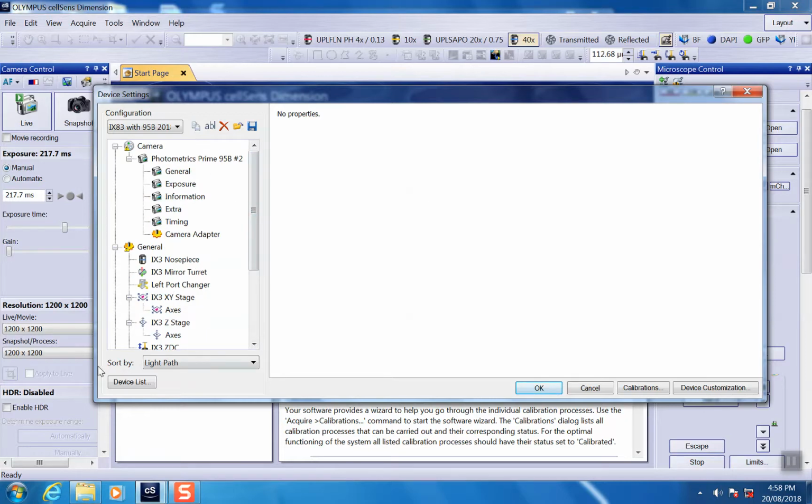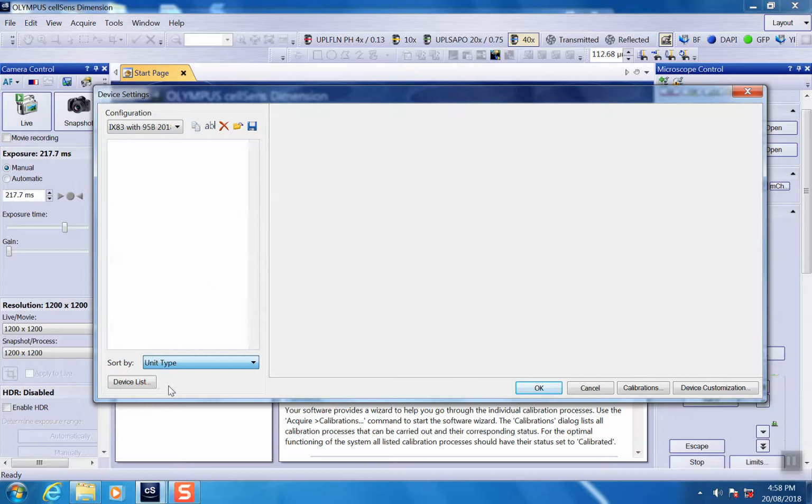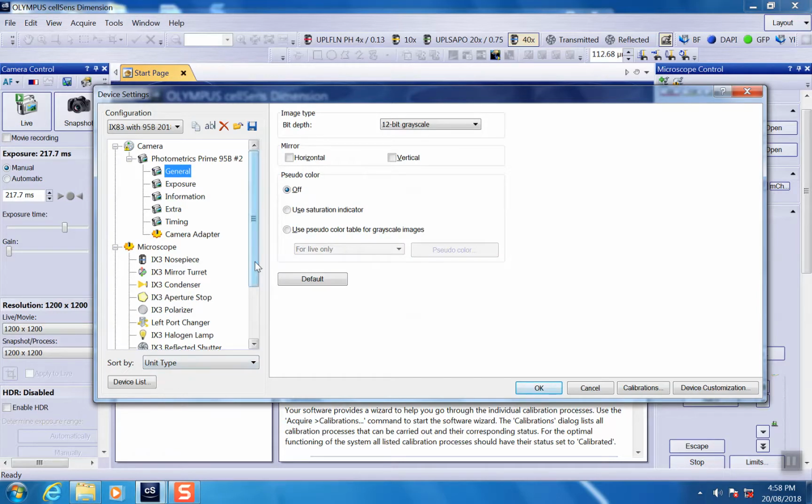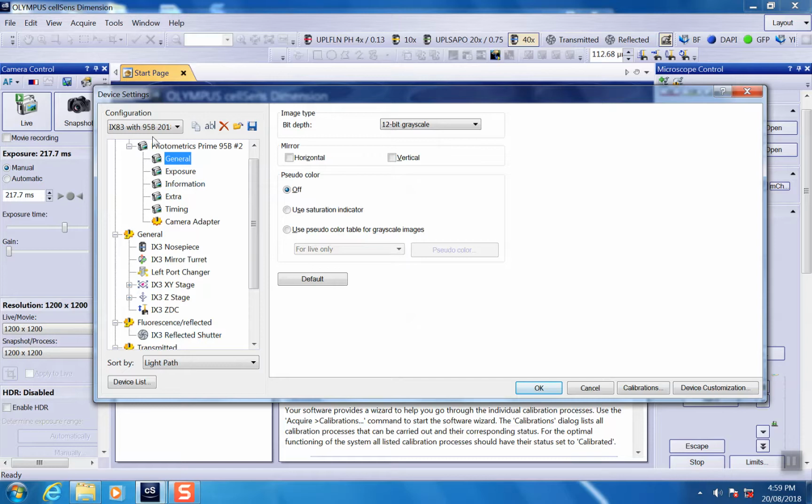At the bottom you can sort out pretty much all the hardware connected to the microscope and the software, either by light path or by unit type. I usually prefer to use the light path, so I can go through it one by one, category by category, so you don't miss anything. And you can always go back to the device list from here to reset things if you need to.